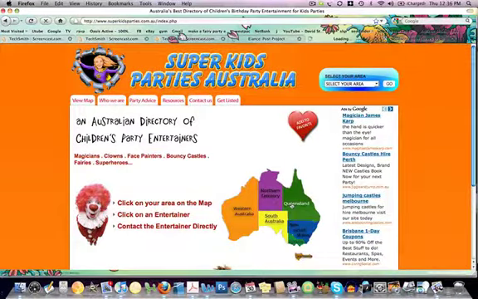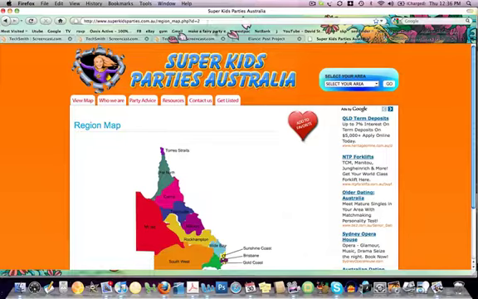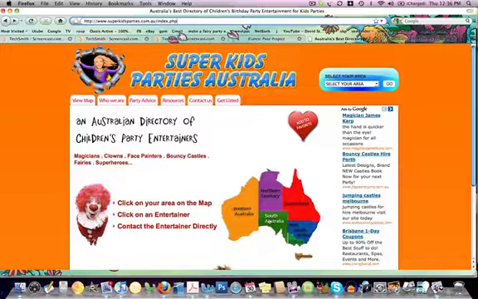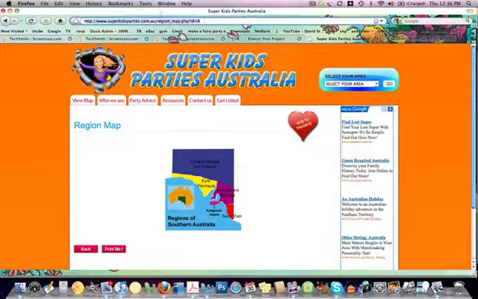To go to Queensland, we're going to change the URLs. So instead of region map, it's going to say Children's Entertainment Queensland, or obviously if we go to South Australia, instead of region map it will say Children's Entertainment South Australia. Okay, that's the first thing that needs to be done.